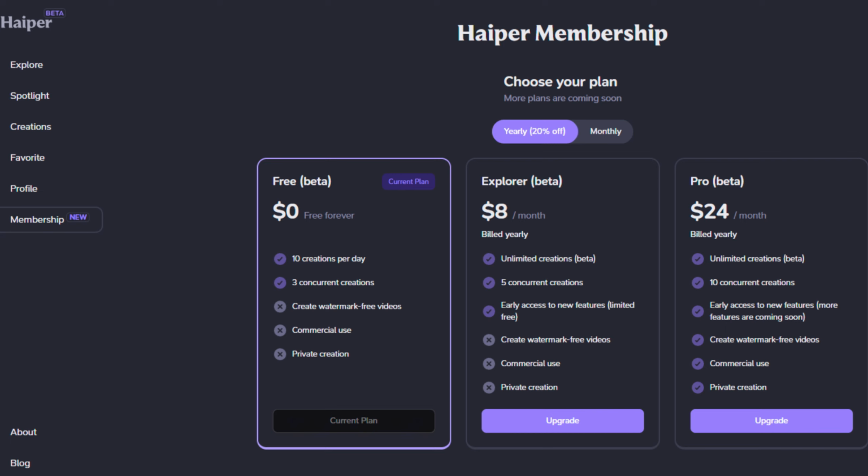If you go up to the Pro for $30 a month, or $24 a month if you pay annually, you get unlimited creations, you get 10 concurrent creations, early access to new features. That one says more features are coming soon, which I guess is different than limited free, whatever that meant. Create watermark free videos, so you do get rid of the watermark when you go to Pro. You get the commercial use, and you get private creation.